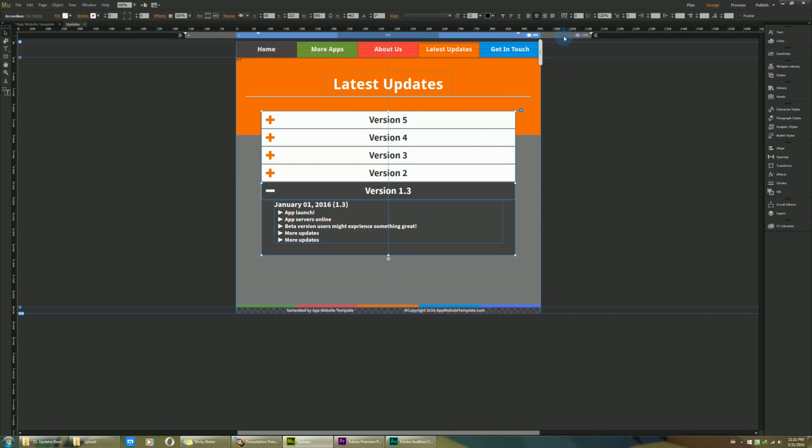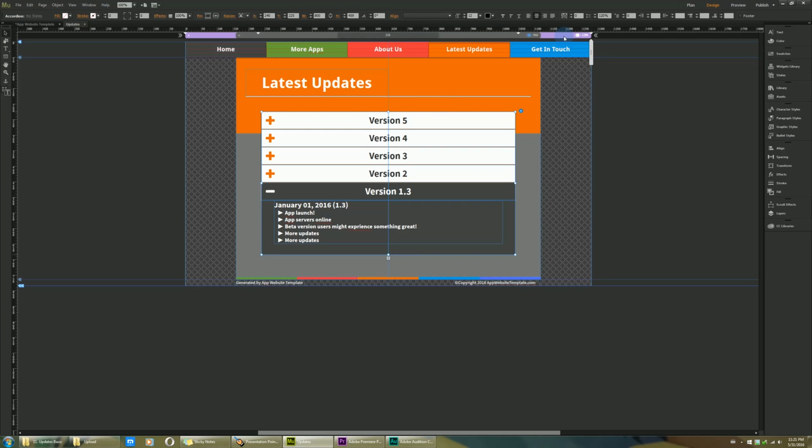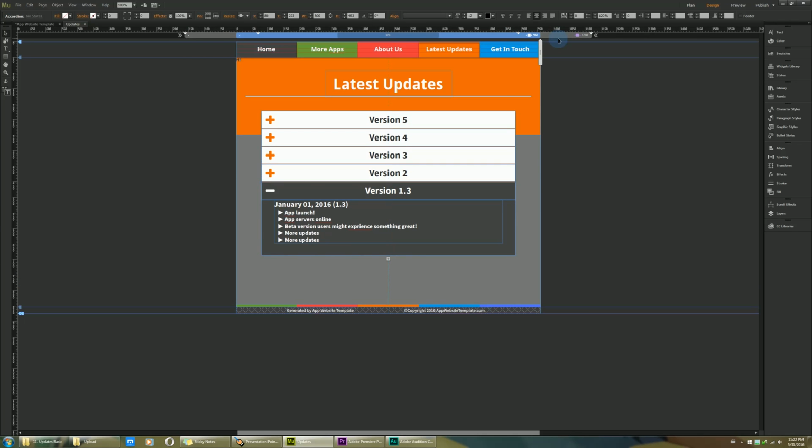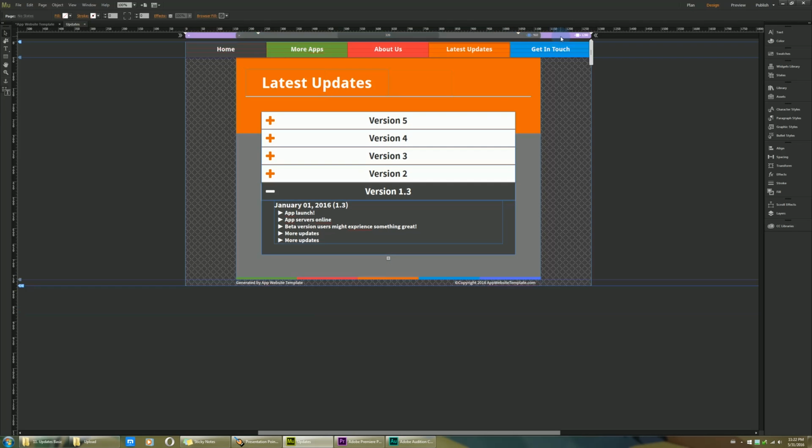And then we go back to the desktop layout, and everything looks good there as well. So that's it. There is one last feature that I want to go over with these content boxes.